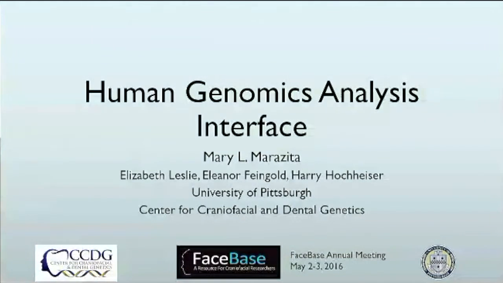And this is called a Human Genomics Analysis Interface. This project was sparked by the fact that there are now many data sets of human genomics data with respect to craniofacial, oral, craniosynostosis, other data sets. Lots of data sets out there. And it's not always easy to get access to the raw data.